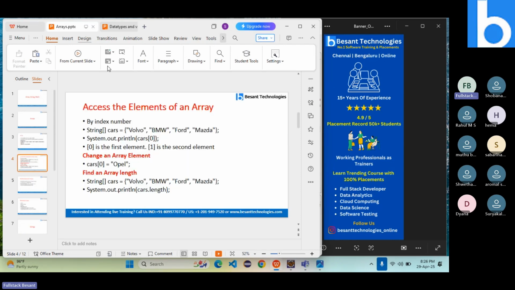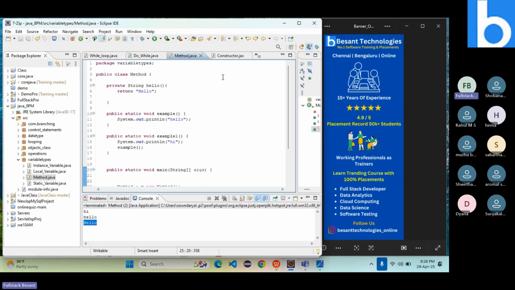Now we are just going to see an example for the object and how we are going to initialize the object. Initializing is nothing but just assigning a value to an object. It can be done in three ways: by using the reference variable, by using the method, and by using the constructor. Using these three, we can initialize the object.